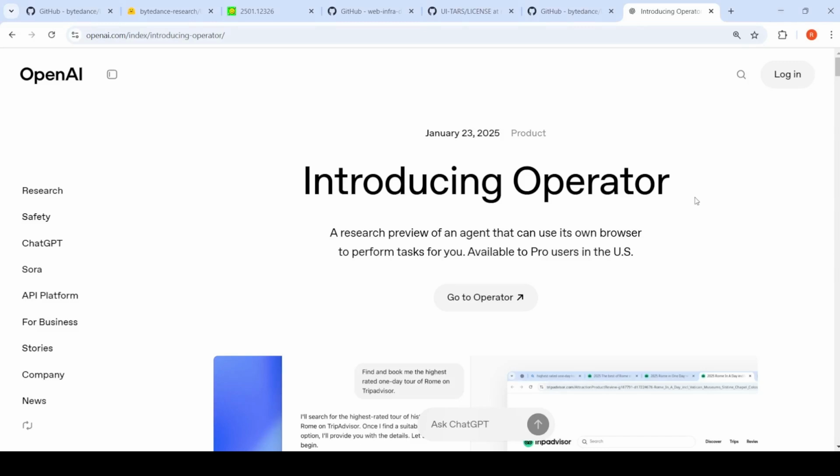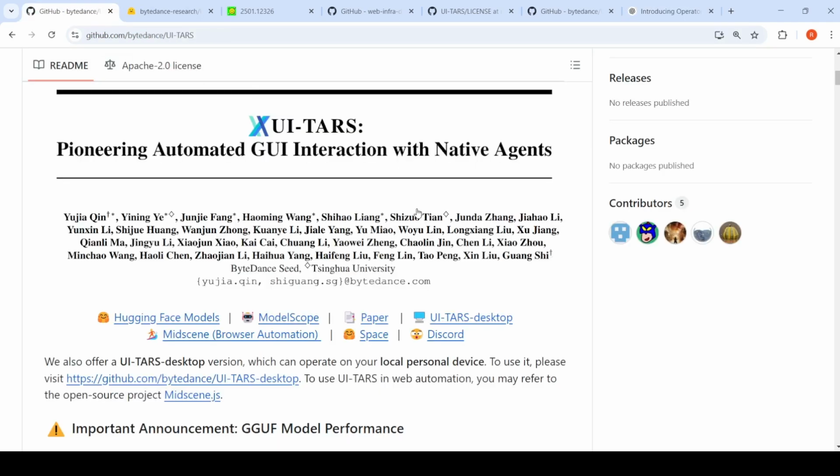Some time back, OpenAI introduced Operator, which is an agent which can use its own browser to perform tasks for you. So can Chinese companies be far behind? No. ByteDance, the parent company of TikTok, has launched something called UI-TARS. UI-TARS has a desktop version. Basically, it's an agent which can run on your local personal device and it can perform automated GUI interaction. So what can you do with this ByteDance?